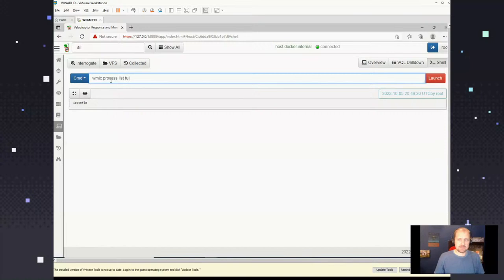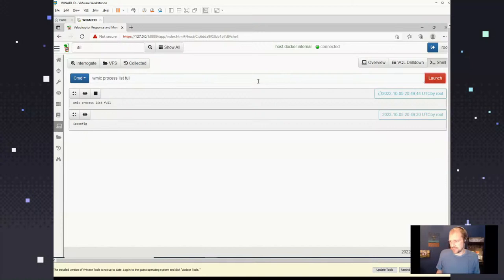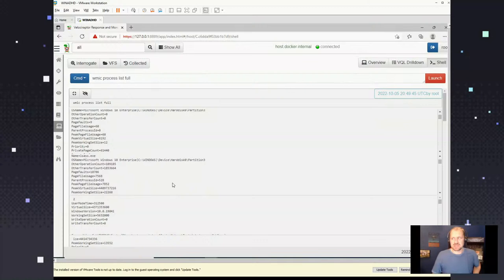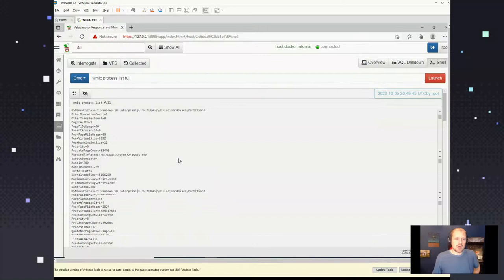Do WMIC process list full, launch. That'll take a little while to execute, possibly. And it will come back with all of the processes on this particular computer system. So that's really cool. You can do this for individual systems, but you can also do this on groups that you've created. You can create specific hunts, and you can create these scripts to do these specific hunts on these computer systems. So there's my WMIC process list full that we have here, which is pretty cool. So that's just a quick way that we can run commands.